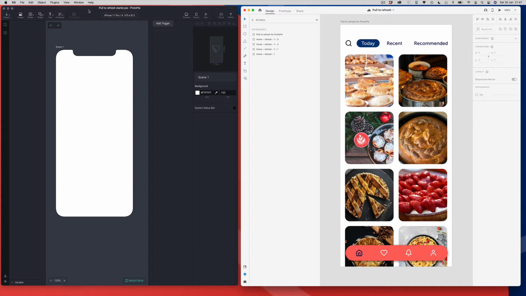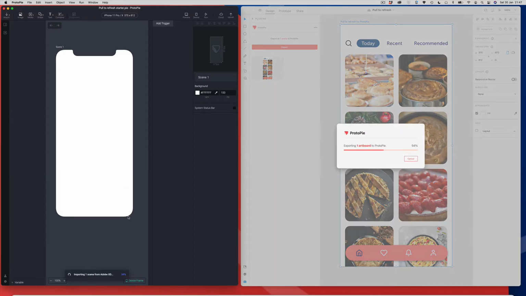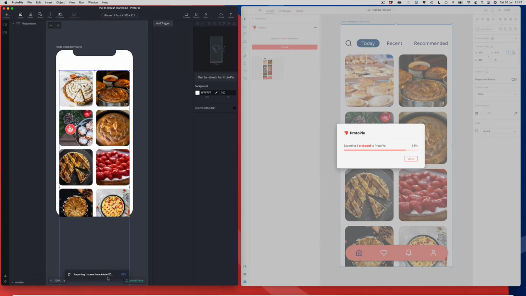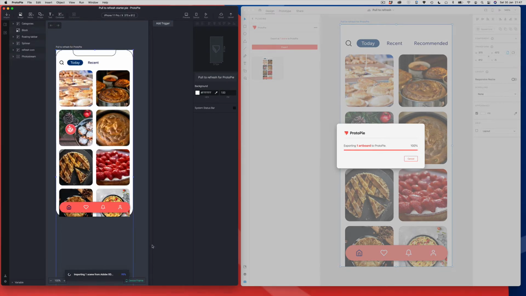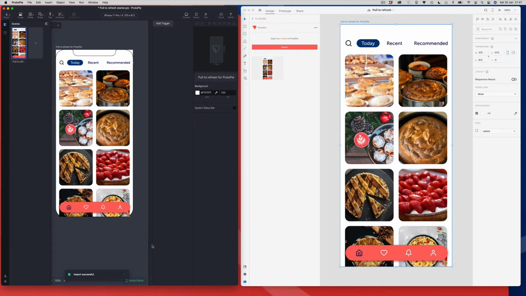Okay, so I've already installed the plugin, so I'm just going to come down to the plugins panel here inside of XD, and you can see I've got my ProtoPie plugin here just ready to go, and it's asking me to select artboards or layers to export. So I'm just going to select the whole artboard here, and you can see a little thumbnail has just appeared here, so I'm just going to tap export. And you can see over here on the left hand side, we've got our screen just loading into ProtoPie.